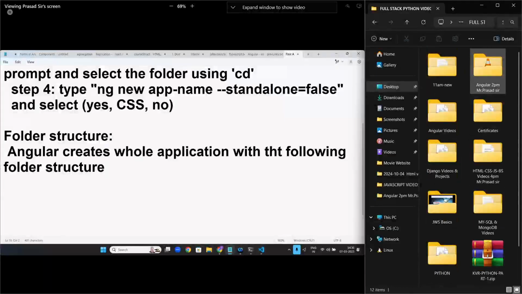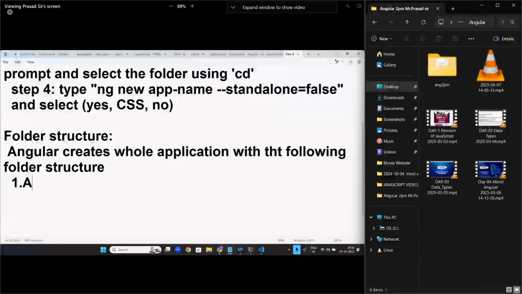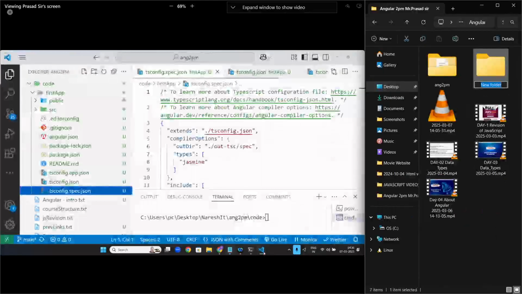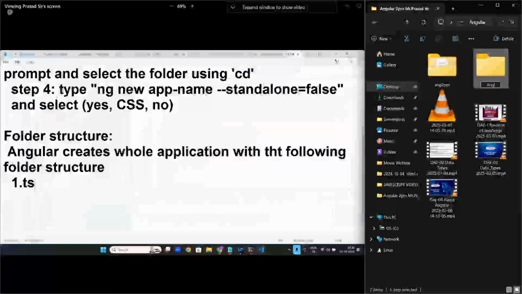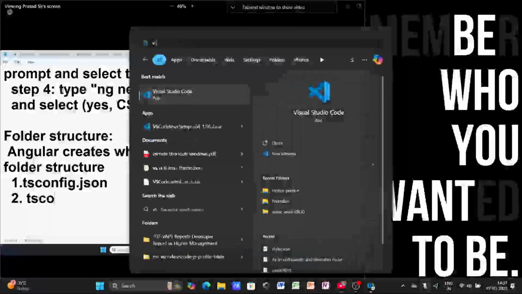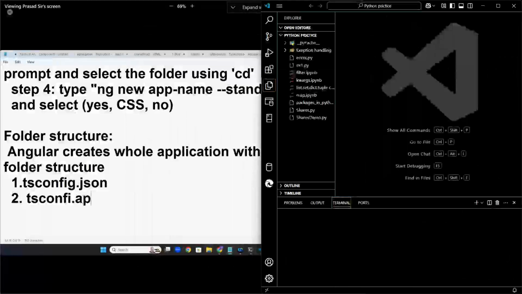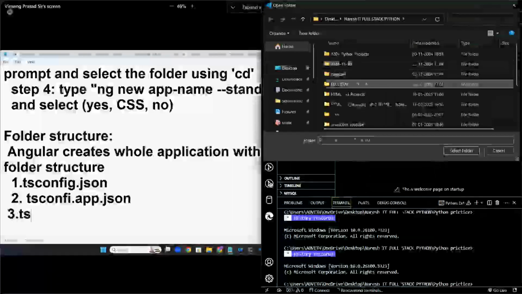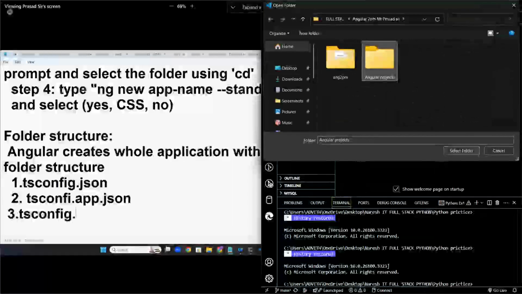Now, first one, app. What is that file name? tsconfig. From down onwards, I'm explaining. tsconfig.json, tsconfig.app.json, tsconfig.spec.json.